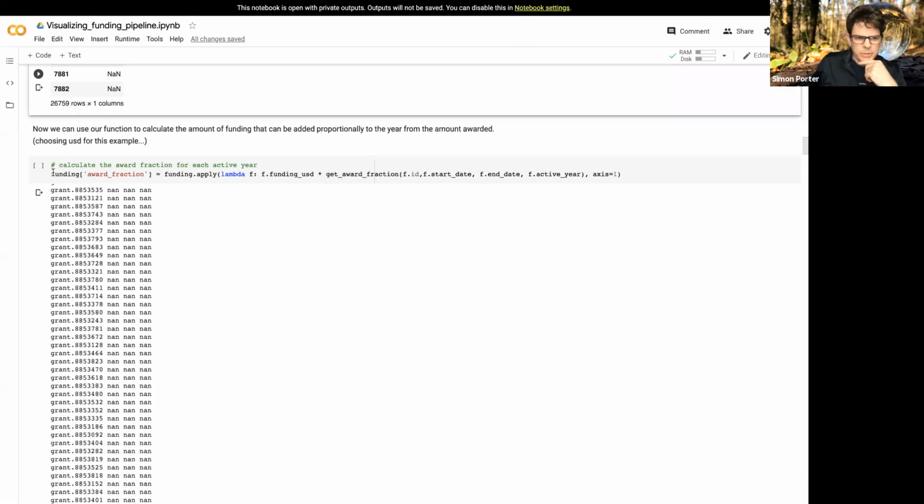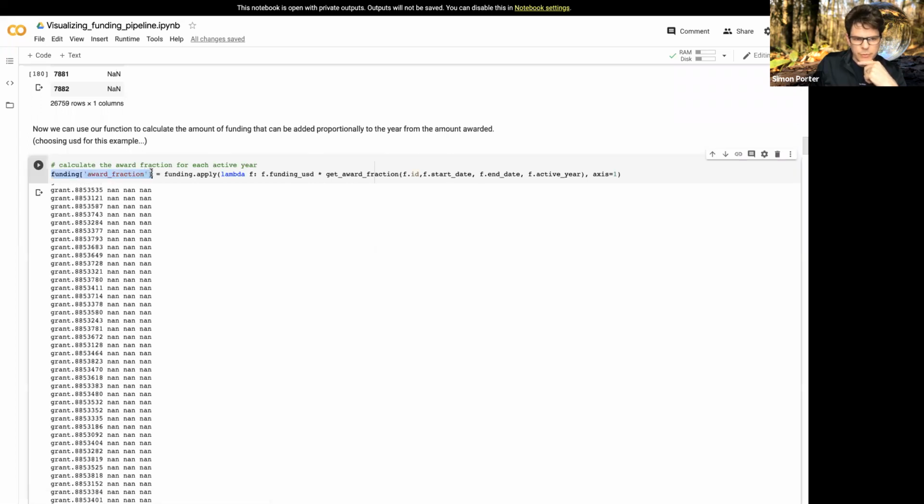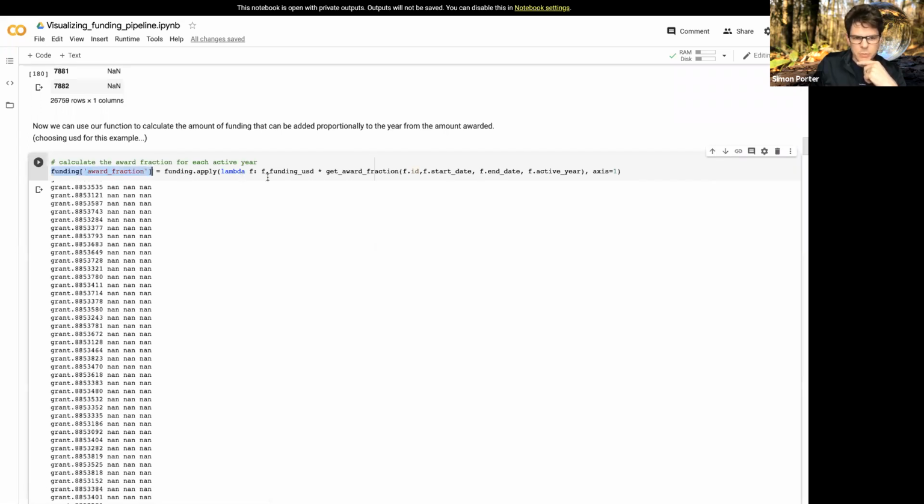And so what we're going to do is calculate an award fraction per active year of how much of the award to allocate. I'm not going to worry too much about this syntax, but all I'm doing is using the function that we defined up above, passing in for each row the start date and the end date and the active year, and from that creating a fractional amount that is associated with the active year of the grant, and multiplying that with the total.